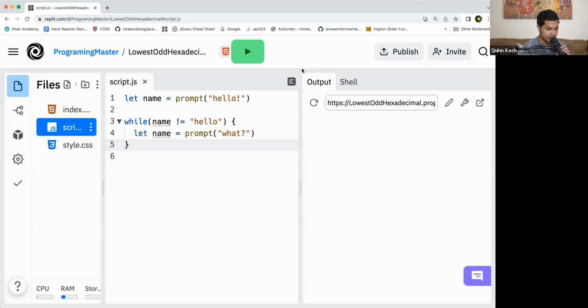But yes, I am now going to have to find a way. Oh, there we go. I just had to quit Chrome. And now I am back. Press run again.